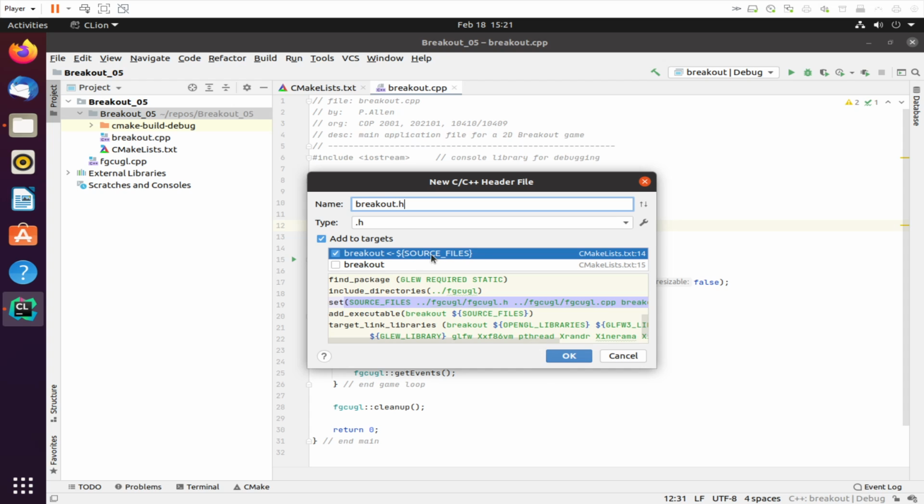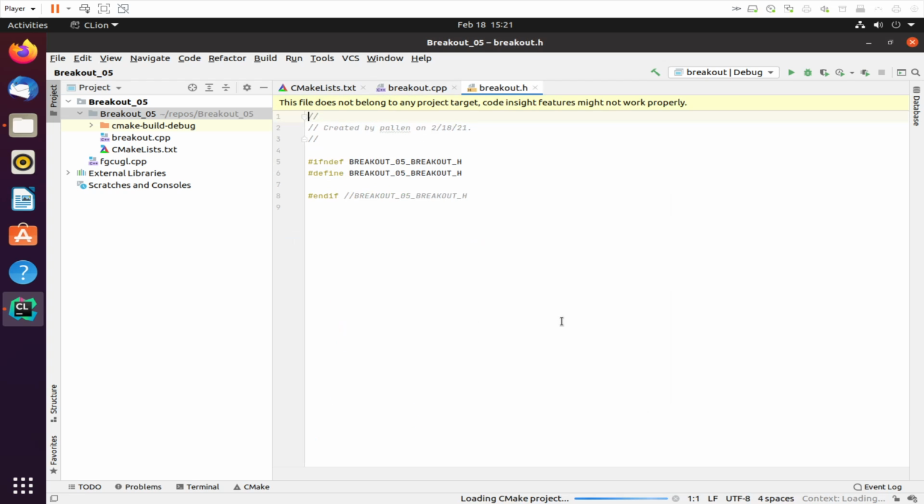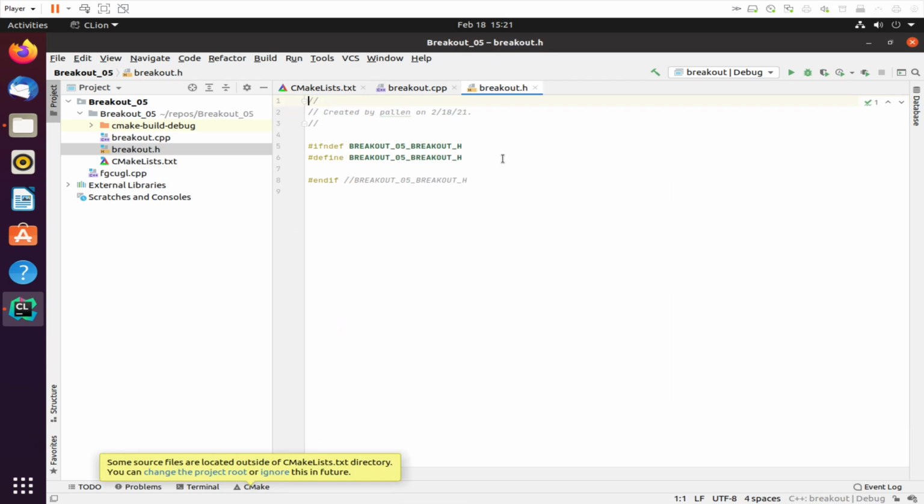Okay, and it's asking, do I want to add it to targets in the CMake file? And so that it's showing us where it's going to add it. It's going to add it in the source files list. So I'm going to say OK. All right, and notice, look, it even gave us a suggested header guard, which is what we were doing.